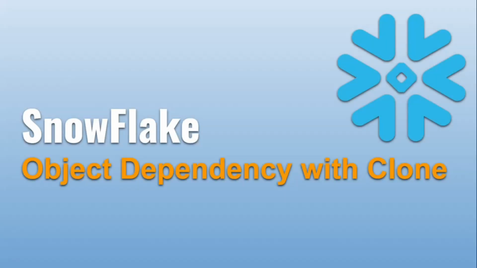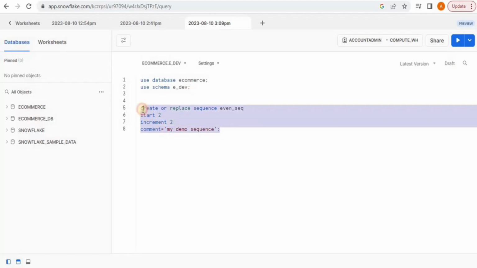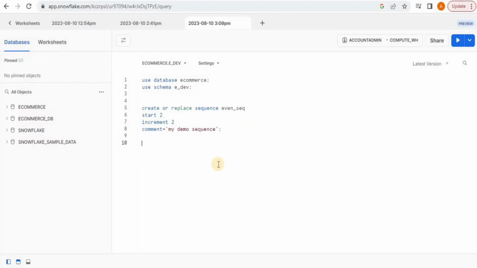Welcome back. In this video, you will learn how the object dependency works with the cloning feature. Here, firstly, I am going to create a sequence object which is going to be even_sequence. It is going to start with the value 2 and increment every time by 2. Next, I am going to create a table which is referring to a sequence object. And this sequence is used to generate a next value.